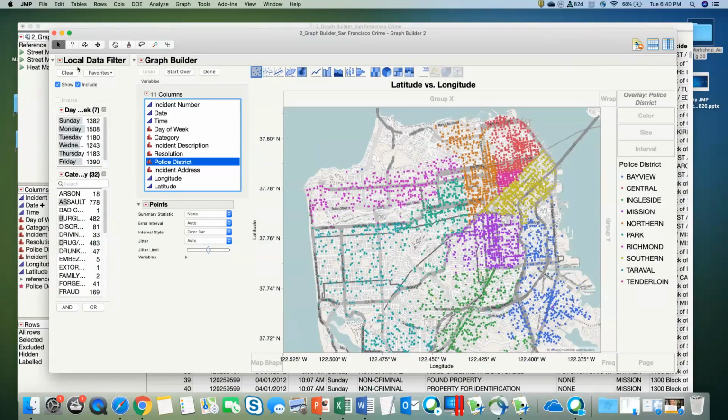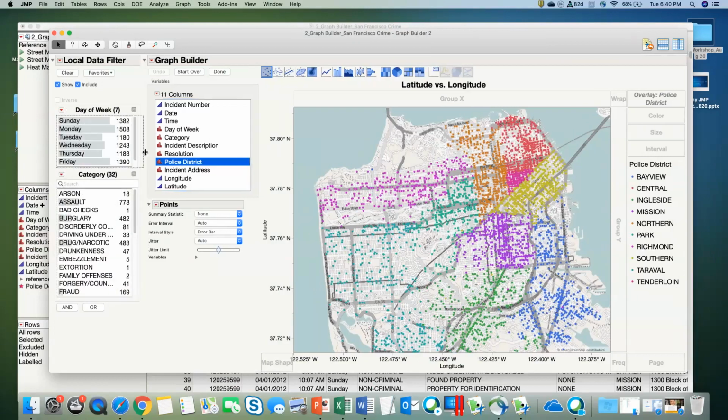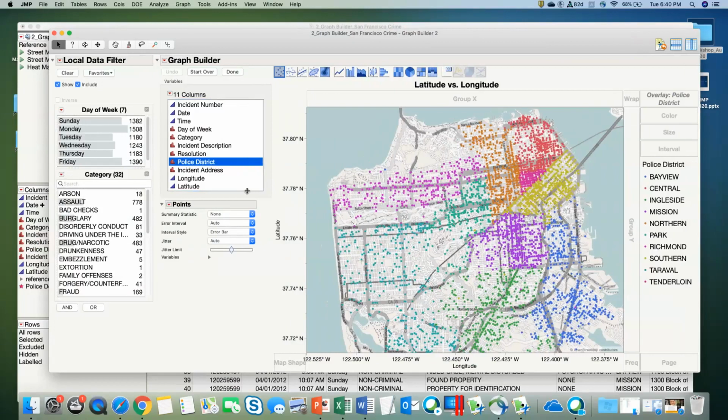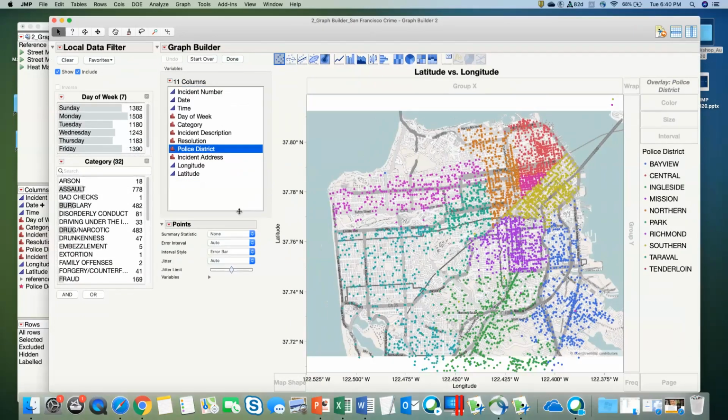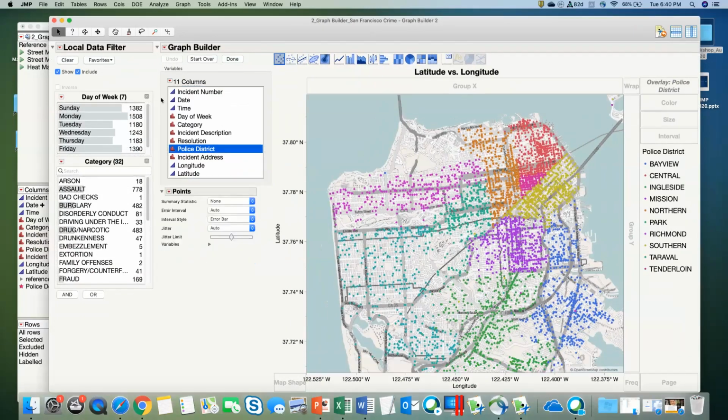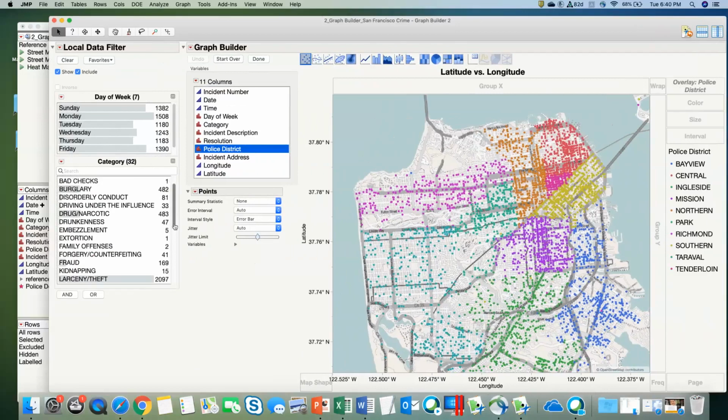Now, by bringing up the local data filter and having day of the week and category of the crimes, I've got all these crimes listed. Oh, this is a neat thing with JMP. When you're in some kind of window, in a lot of places, you can drag the size of these windows around, right? So if you can't see the whole list of variables, you can move these things around to make sure you can see the whole list. Some of these are a little long, so if I make it a little bigger here, okay.